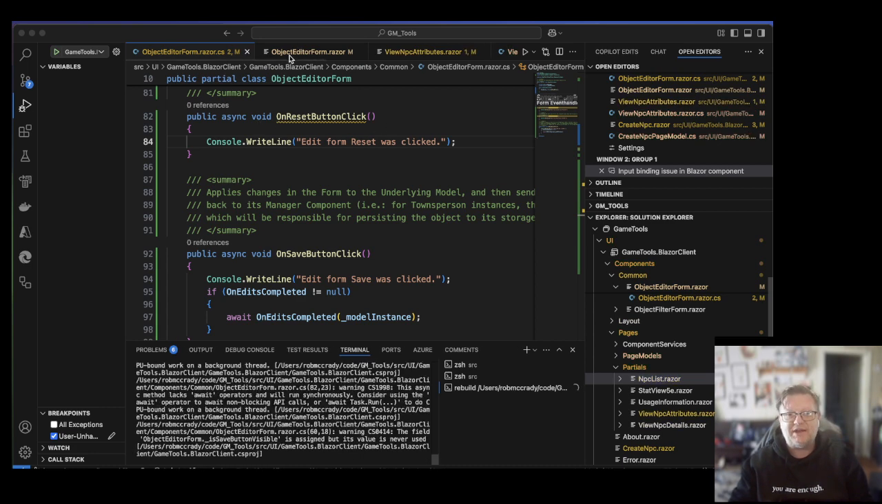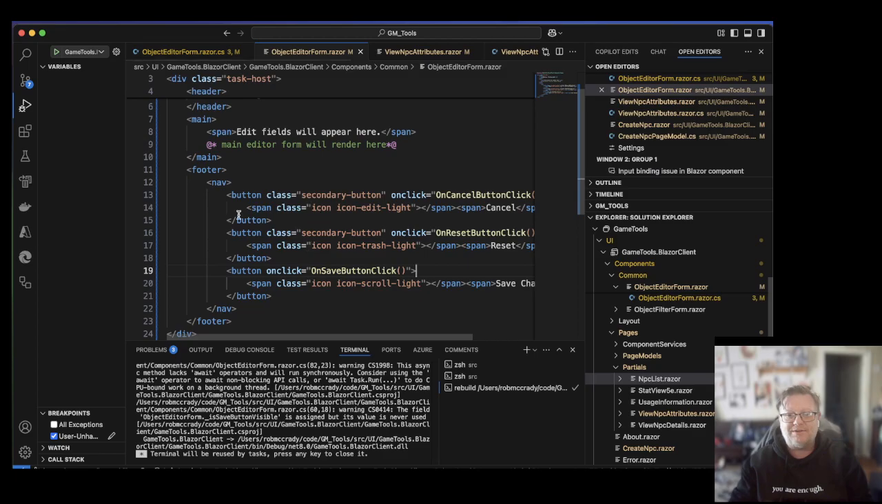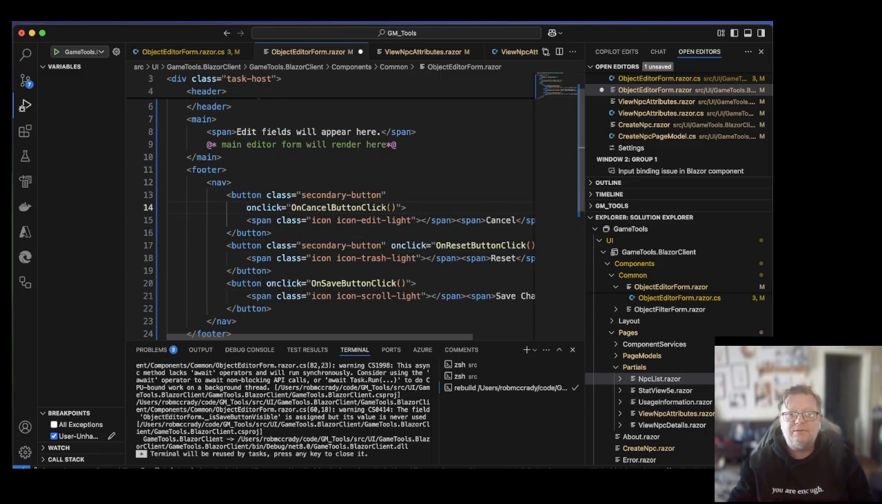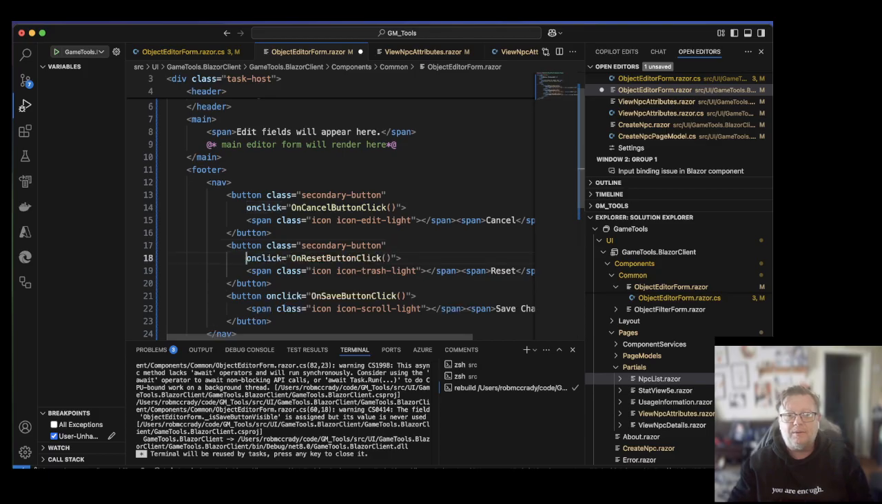I've also got the syntax for that event binding incorrect. Is Prettier still being a pain in the neck? I do not like how it's unformatting my stuff here. I don't like it at all.